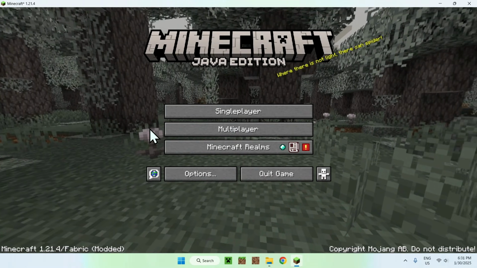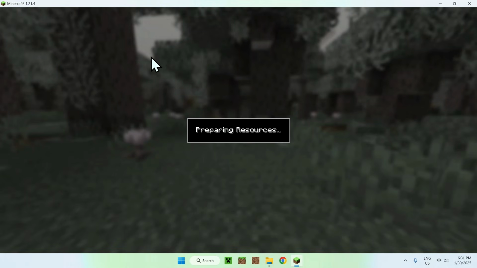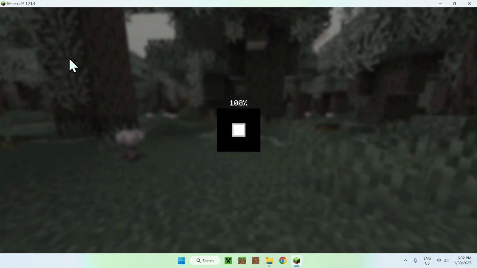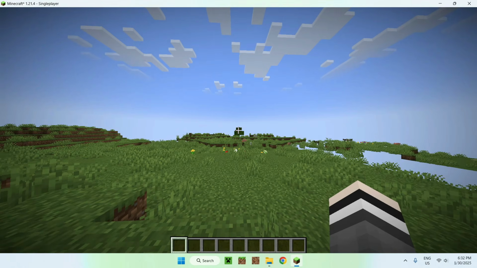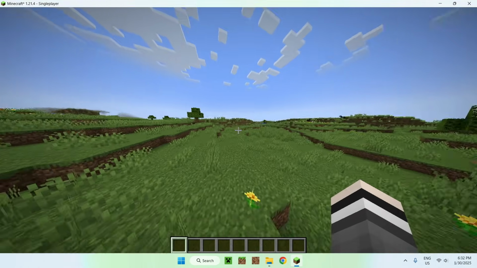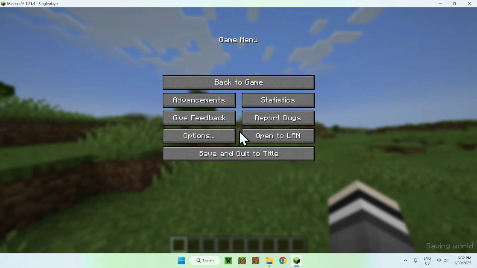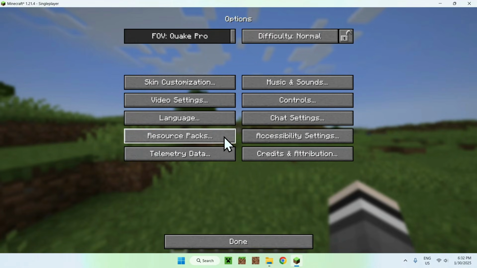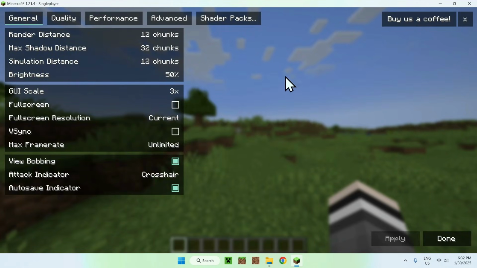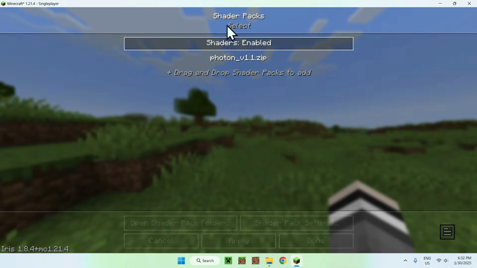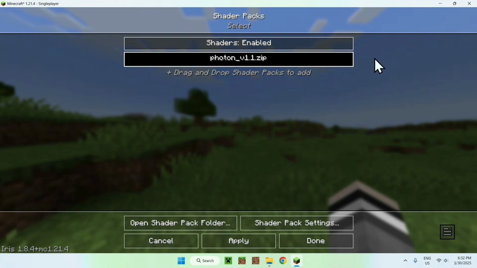a server or a realm, and all we need to do here is simply activate the shader if it's not activated already. So here we see that we don't have shaders, and that's completely normal. All you want to do is simply go to escape, options, video settings. Here we have the Sodium GUI. Simply go on shader packs, select Photon, it will darken, click apply, and this will just activate the shader.